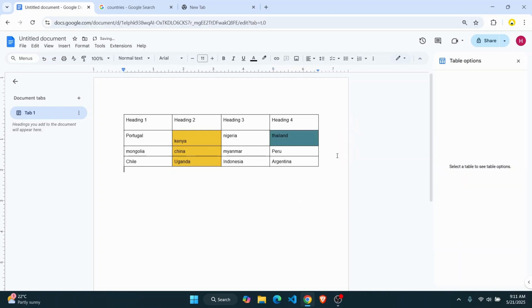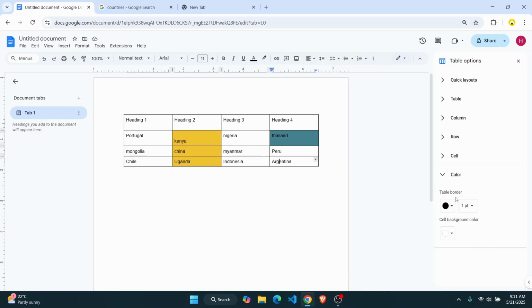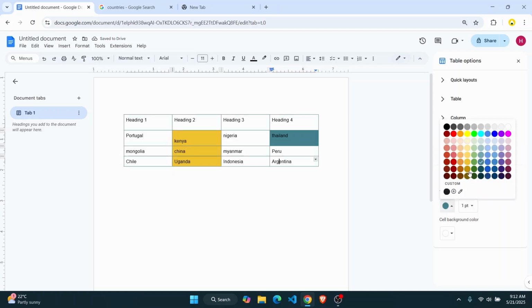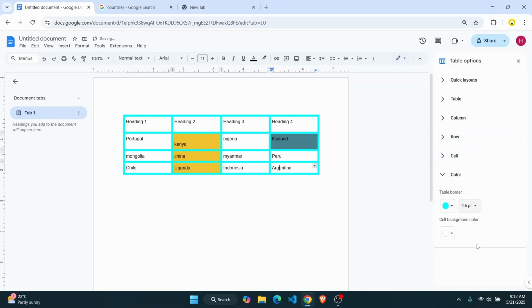There is also an option to change your border. So select all of your cells, right click on it, go to table options, and then from here, go to table border. So you can change the table borders. Let's say if I want the border to be light blue, and you can choose its points on how thick you want it to be.